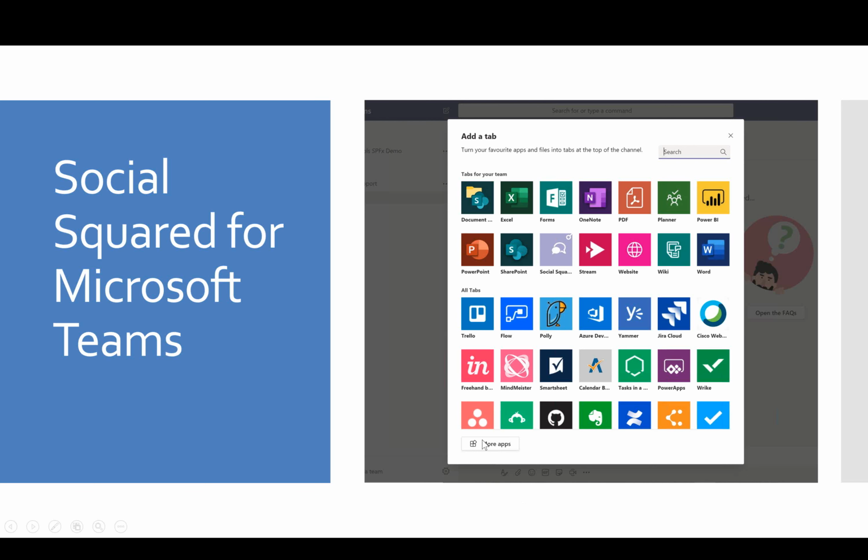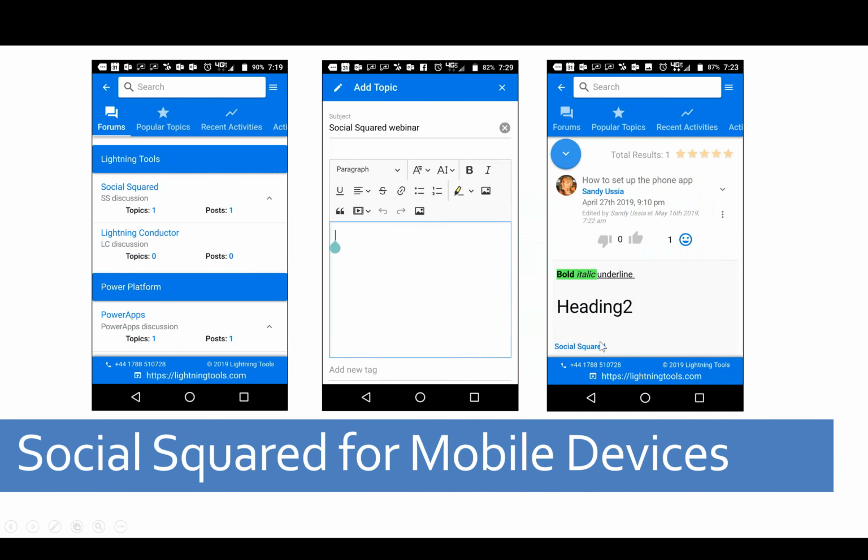Okay, and finally, we've also got a brand new mobile device app as well. There was an app that you'll probably see today inside the App Store for Social Squared, and that was basically for the on-premises version of SharePoint. So that still exists for that purpose. This is actually a brand new app.